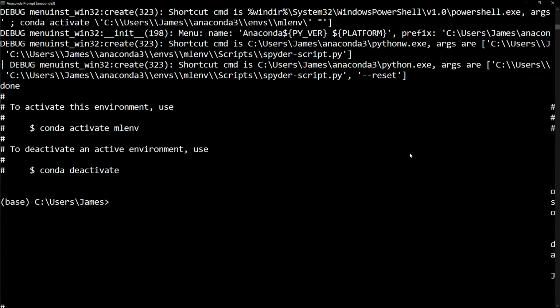Okay, so everything is set up. Now we can switch over to our new environment. At the moment we're in base. We can switch over to our new environment with conda activate and the environment name, which in our case is mln. So let's go ahead and do that. And now you can see that the name here is switched to mln, which is our new environment.